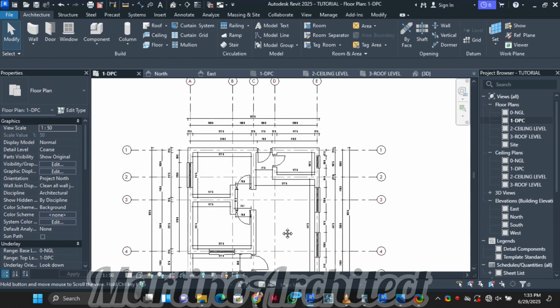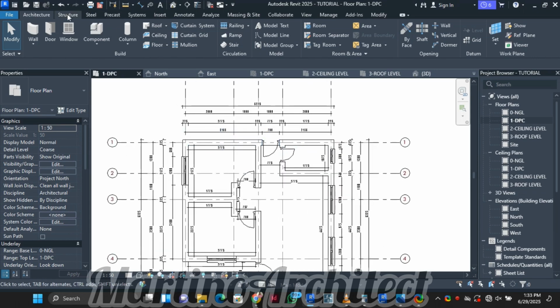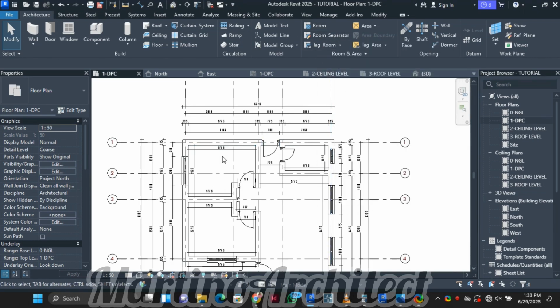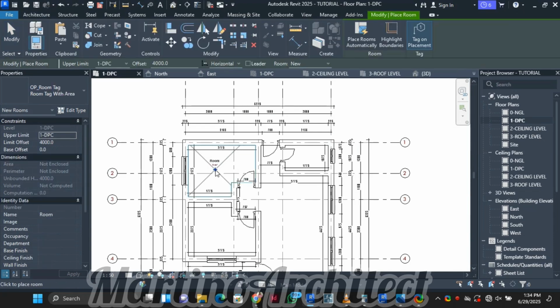So let's start. You go to Architecture, go to Room. You can also use the shortcut RM for room. So you place it in each of the spaces.